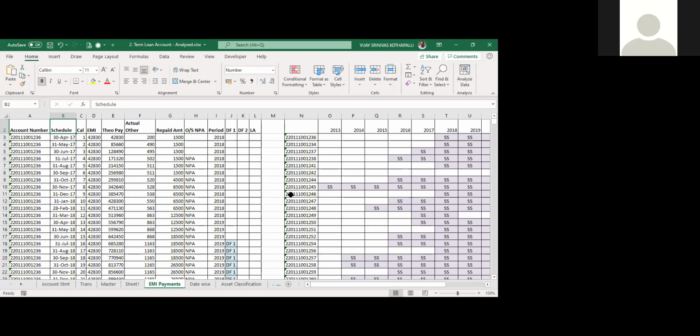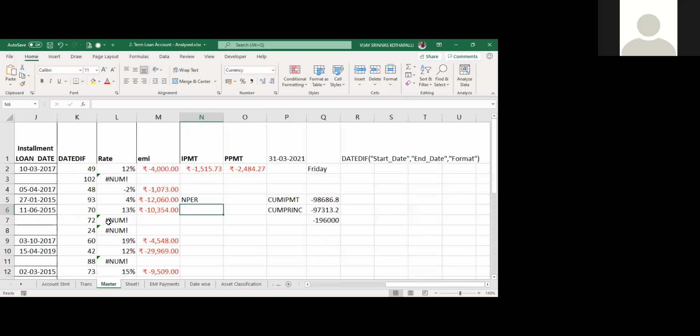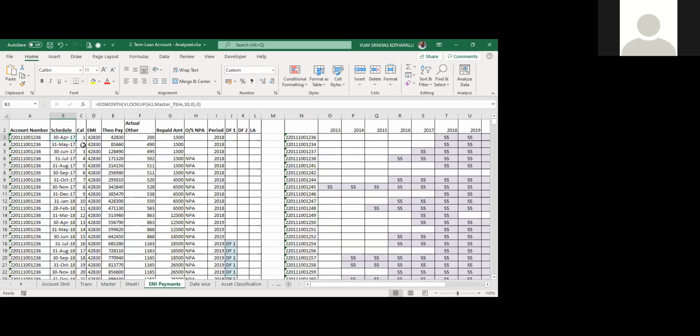Maybe a student might take 1 day or 2, doesn't matter, but it's worth it. Why is it worth it? For those sampled accounts, I've taken the starting schedule date, using of course the same VLOOKUP from the master to pick up the loan starting date. From there, considering the number of EMIs he should have paid as on the date of audit, I'll construct the same EMI chart using the VLOOKUP only.